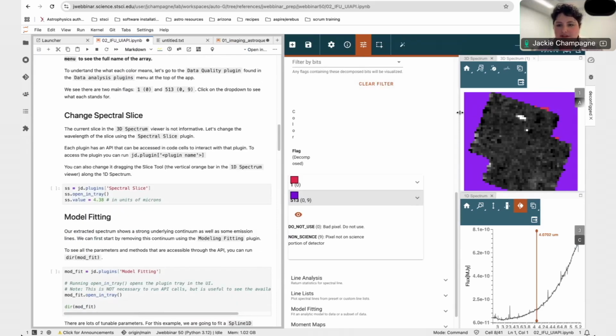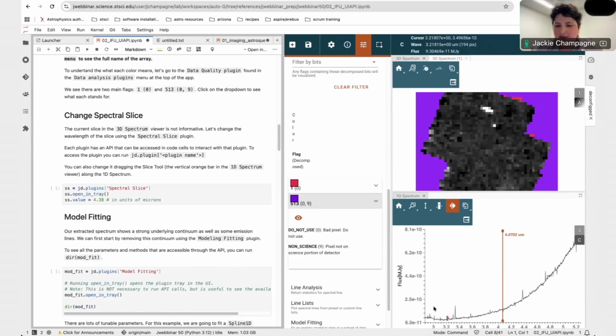By default, the spectrum will load into the middle slice. And we can see by this vertical bar here that it is, again, centered in the middle of the cube. But this is sort of a featureless part of the spectrum. We can't really see much information about the galaxy. So we are going to change the spectral slice with the spectral slice plugin.